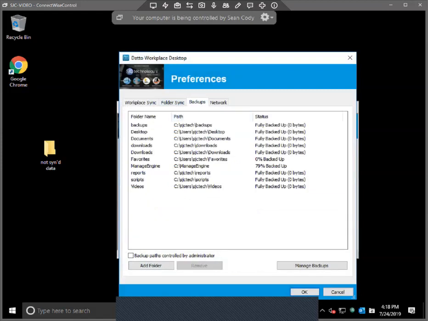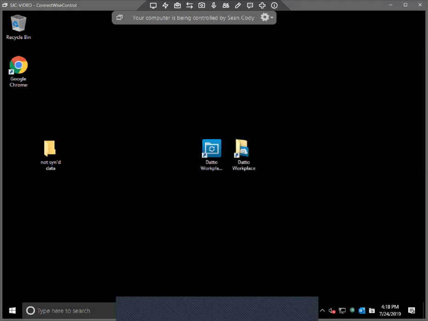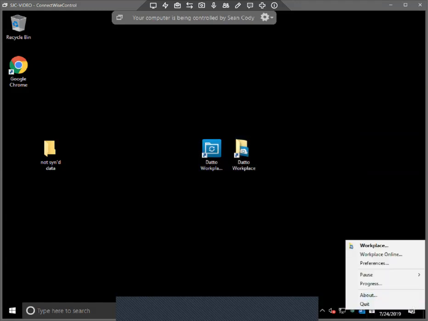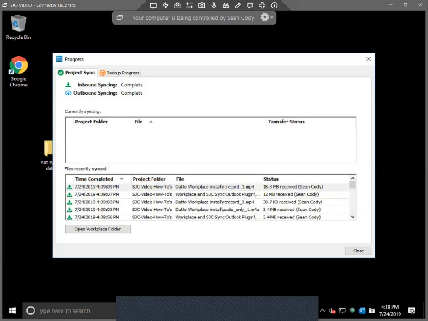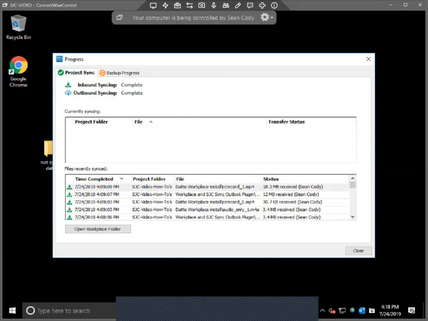So we've already got our backup set. If I ever need to check, I can always come back in here and it kind of tells me what the status of those are. I can also come out to here and click on Datto again and go to Progress. And I can come in and see what the status of my backup is here, as well as what might be going on with the sync right now.